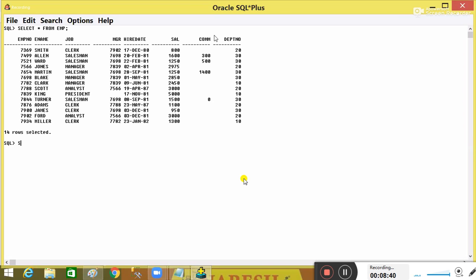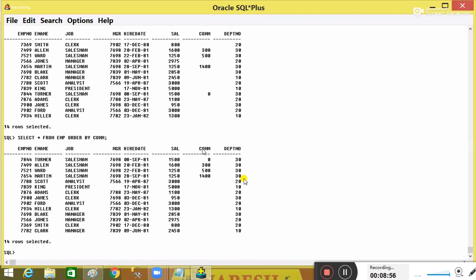Suppose on this commission column I want to apply the ORDER BY clause. By default, if I apply ORDER BY on the commission column, it will be displayed in ascending order, yes or no? Now you can see the commission column is arranging data in ascending order. In this ascending order, 0, 300, 500, 1400, and after that the nulls come. So first the values are sorted, and lastly the nulls are displayed.